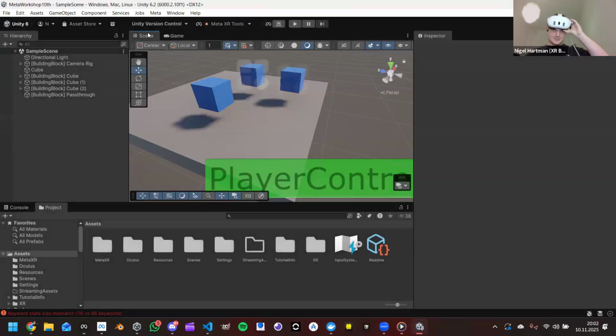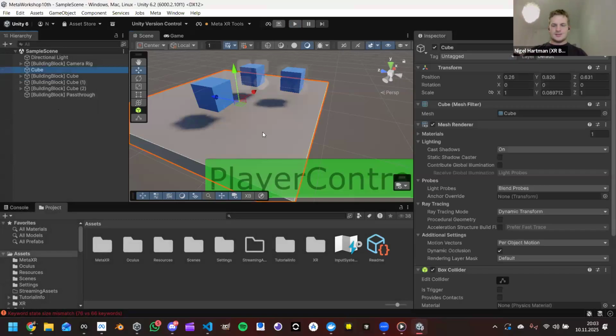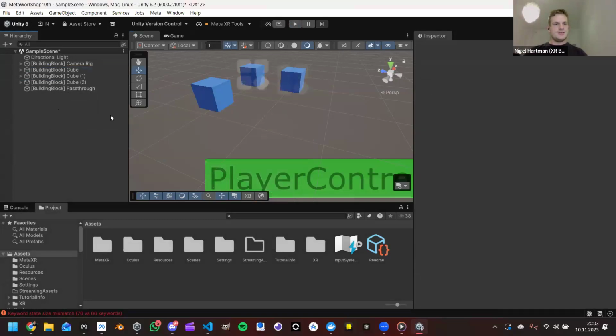So what could we do now? We have the real environment, we have basic interactions, hand interactions, and what is possible as well is, instead of using this cube over here, which we can delete now, we can use our real room as a collider, for example, or to put some effects on top of it.